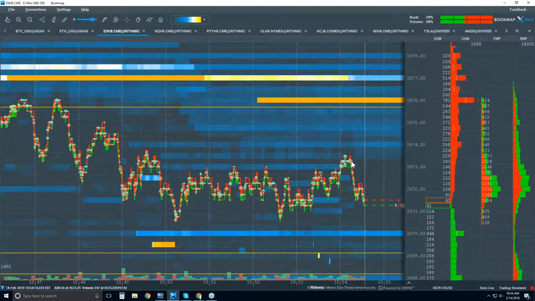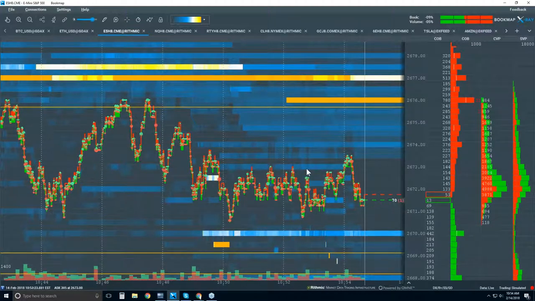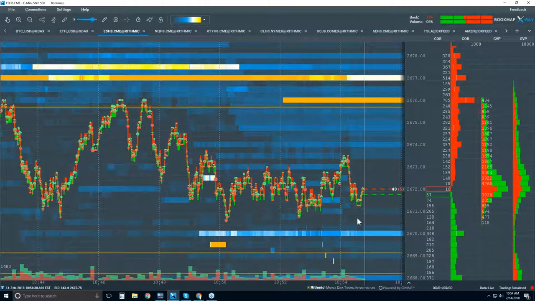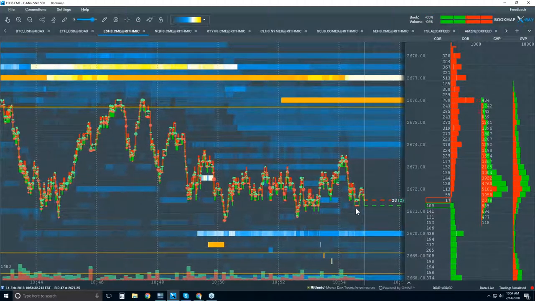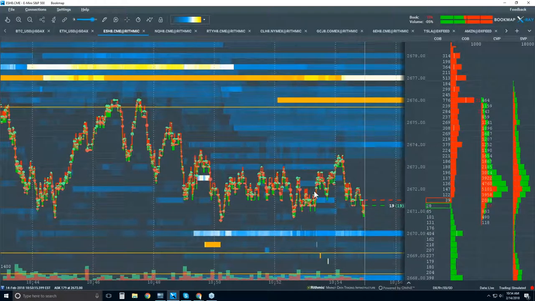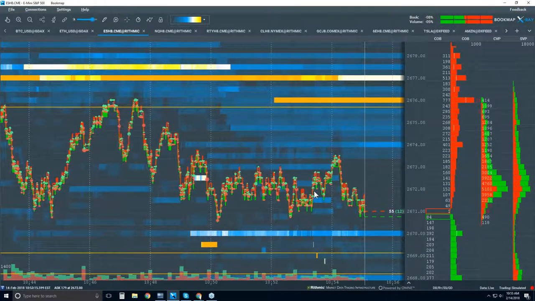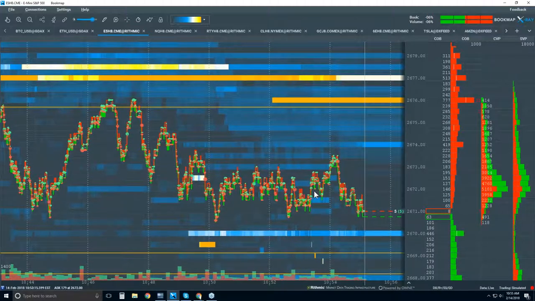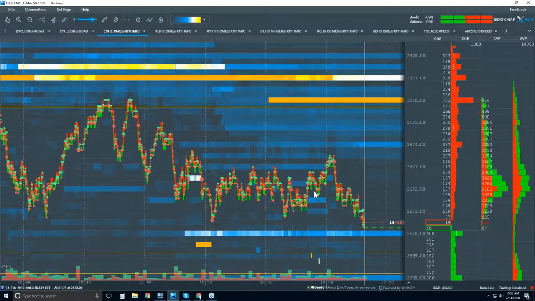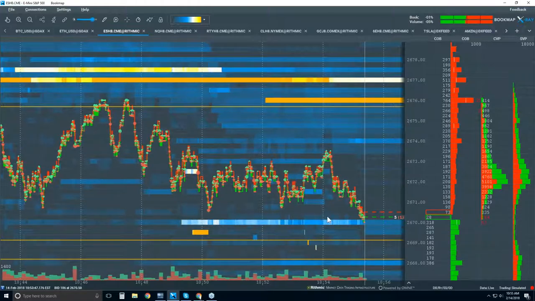Okay, let's see. A high probability setup that we note quite often is if we get to one side of a range and fail, there's a pretty good possibility that we're going to go to the other side to test it. So that would be maybe coming down to 70 and testing that now. Okay, testing 70. Traded into 70 here.